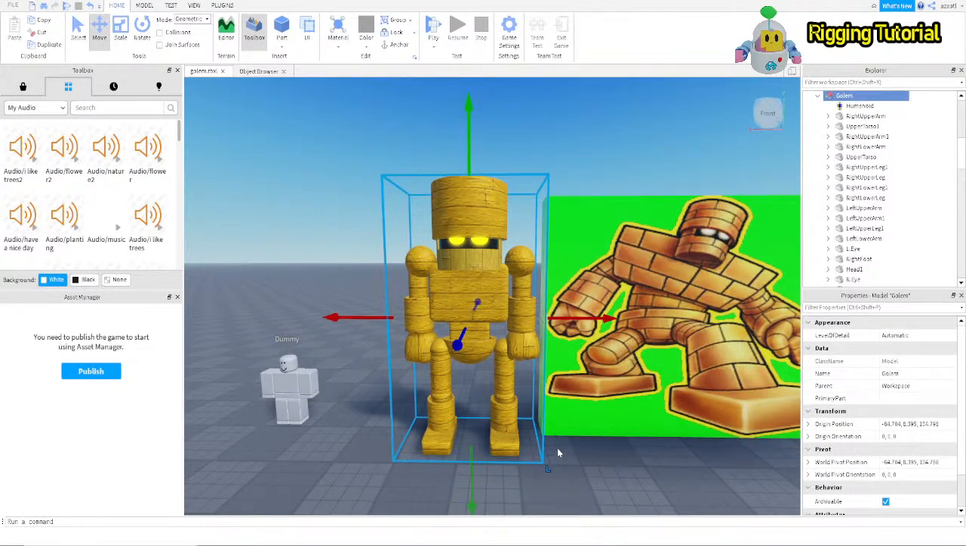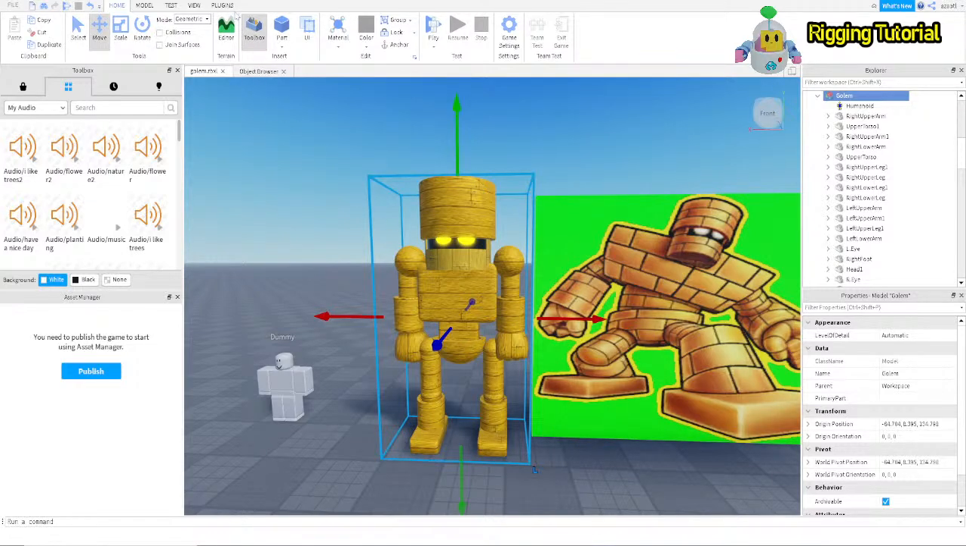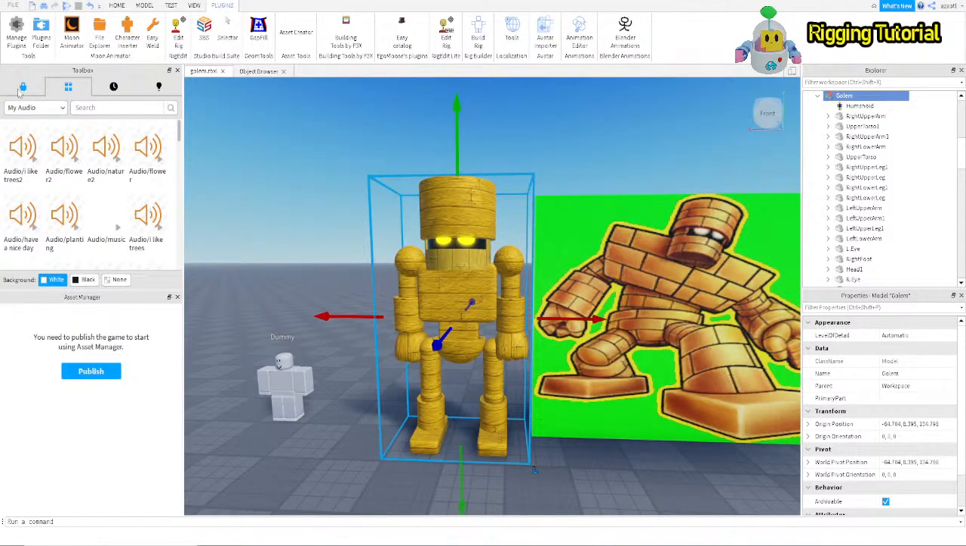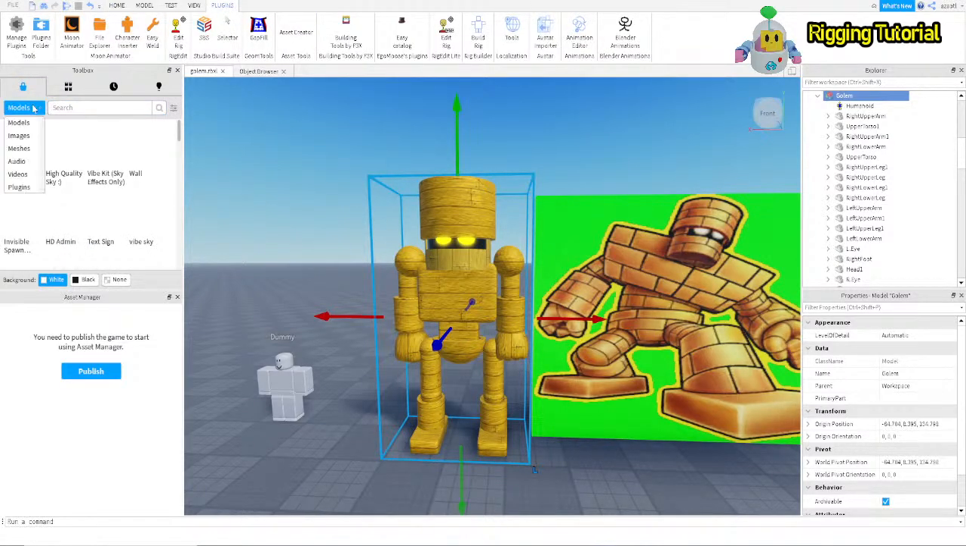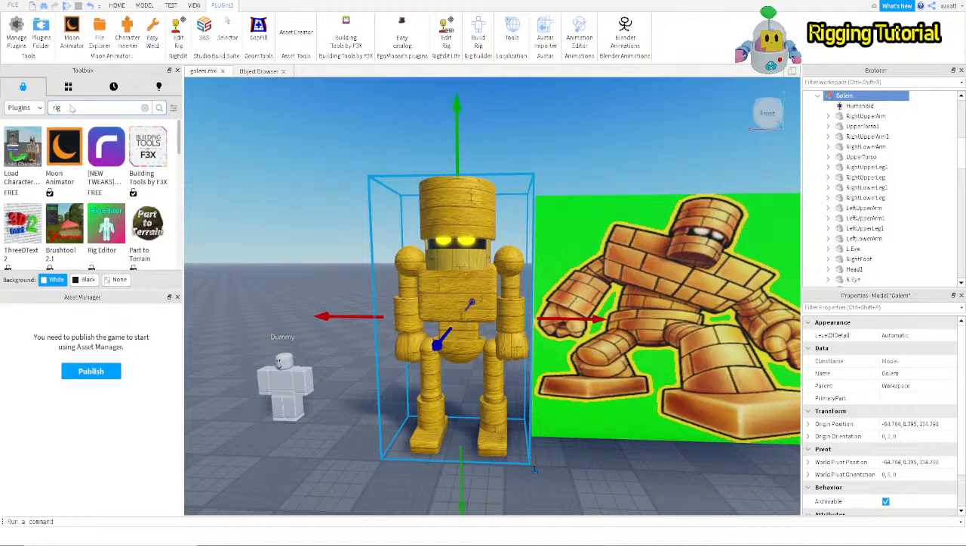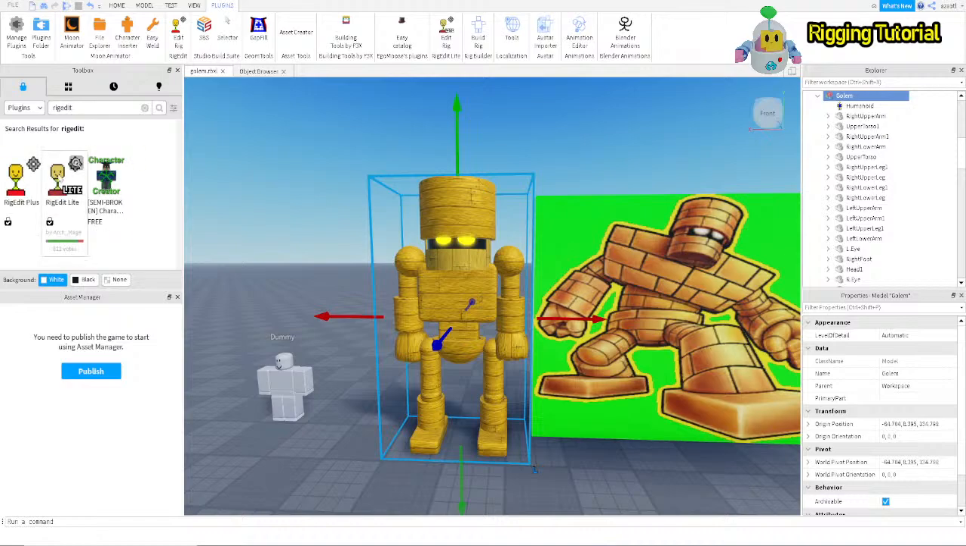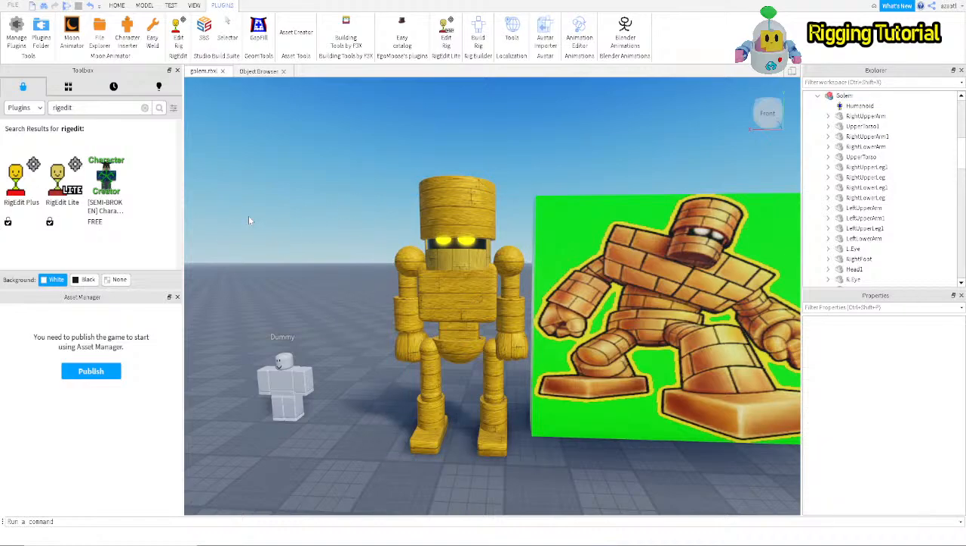Okay, let's start with this. So you go to plugins, and then you can look for RIGEDIT. There is a free version or a premium version, RIGEDIT Lite or Plus. I recommend Plus. Okay, Plus, it's really cool. It is just 100 Robux. If not, you can go with free, and that's okay.